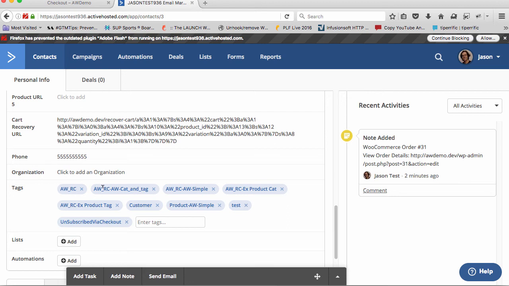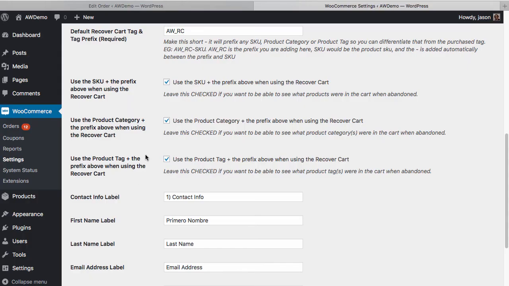Next up, this is currently the only product in my cart, but if I had multiple products in my cart, then multiple tags would be added, all with the prefix of AW_RC. Now you can change that. If you don't want AW-RC as your prefix, you could change this to whatever you'd like it to be. But you do need to make sure that some value is in here, otherwise things won't work. So that's why AW-RC has been defaulted in for you.